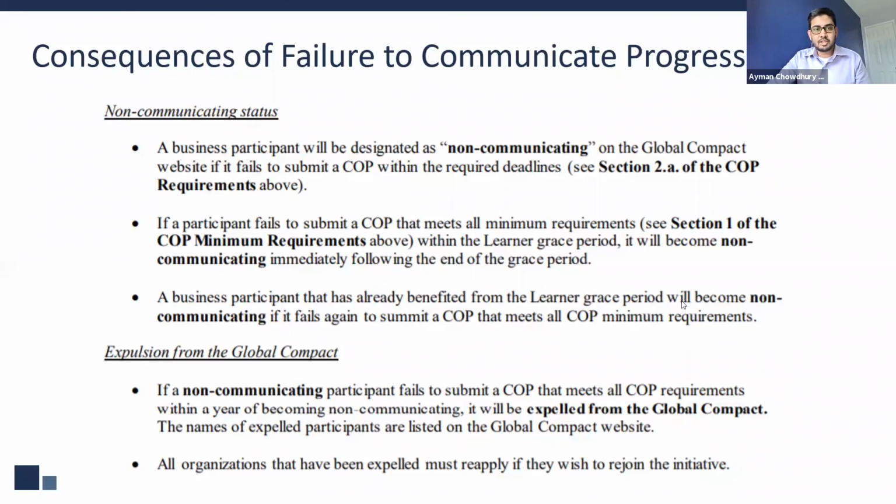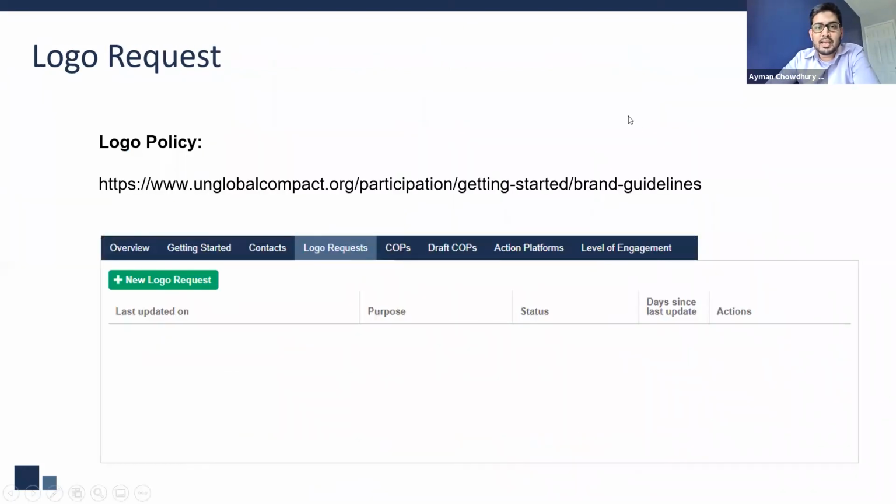Okay, let me go to this section after attending the question here. What are the guidelines around using the SDGs logo in your communication on progress and sustainability report? Good question. That's the next section. We have a logo request option on your profile as well. When you log into your profile, you're going to see overview, getting started, contacts, COPs, draft COPs, action platforms. This logo request is particularly for using the UN Global Compact logo. Let's say you have committed to UN Global Compact and you want to use the endorser logo on your sustainability report. To do that, you have to submit that logo request to UN Global Compact and give them sufficient time to review your request and get back to you, so that you can publish your report on time.